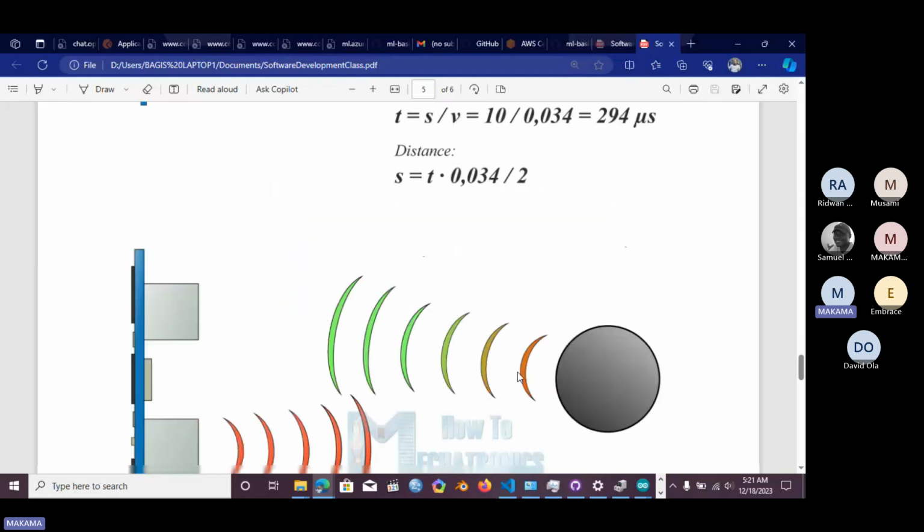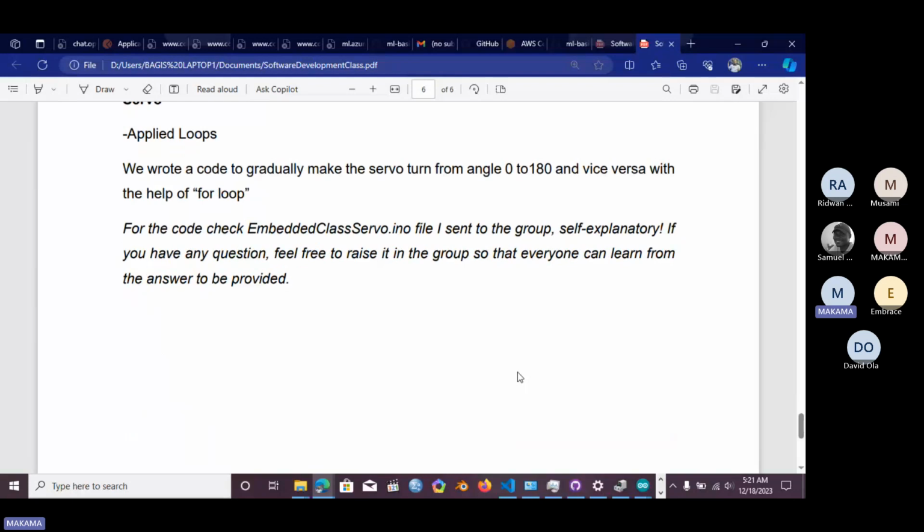And then we made use of the servo. We applied a loop also to make the servo move. Once you call the function servo.write, you are trying to change the angle of the servo, and you ask the servo to move towards angle 180.